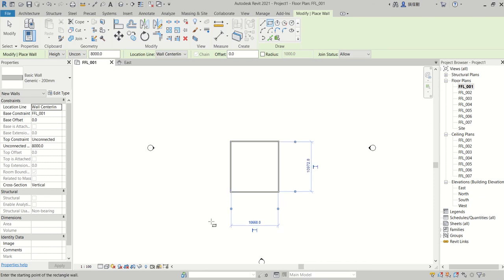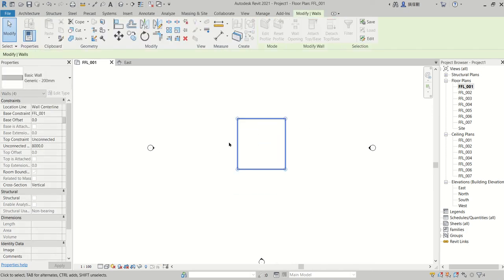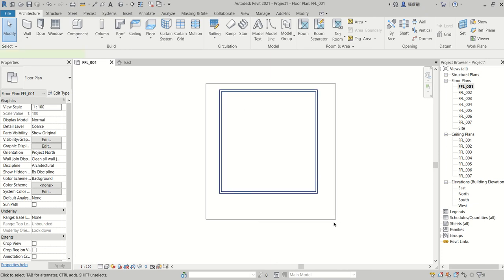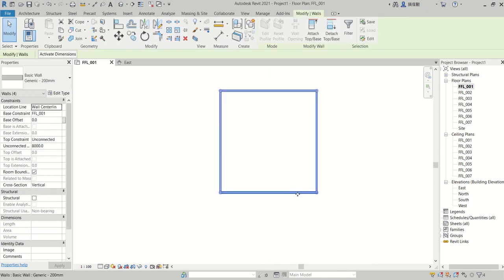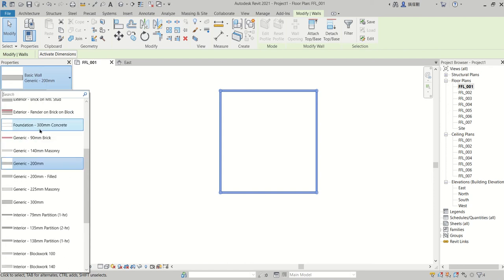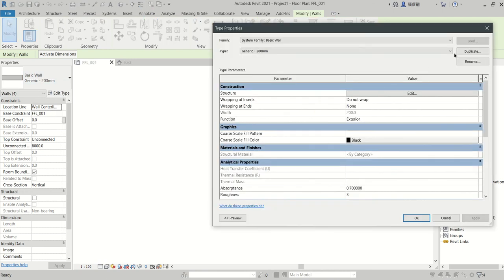So here I need to have a double bedroom flat in this region. Let me say these are all the walls, the exterior walls. Generally for exterior walls, you can see different kinds of walls here. You can choose them according to your requirement, or you can create your own in Edit Type in the Properties palette. As I said, the Properties palette will reflect the related properties of whichever item you choose.